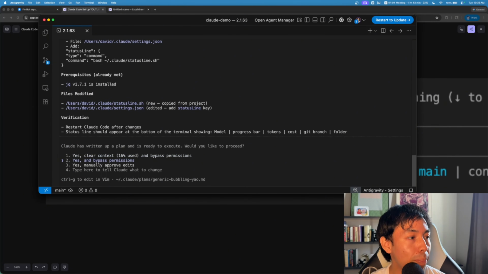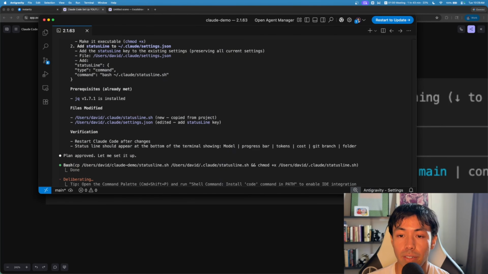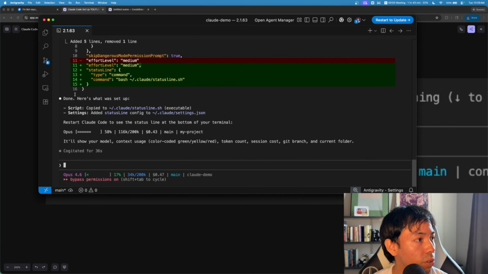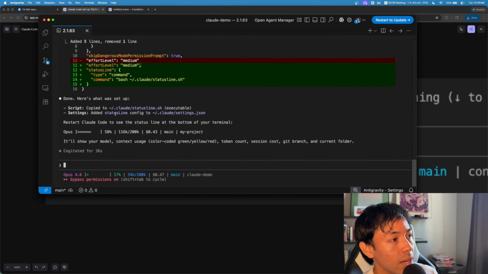So I'm just going to hit bypass permissions. I trust it. I know that it's going to be fine. So it's still working. Perfect. So it's all done. Here's what's set up. And I didn't even need to restart my instance. So the script, it copied the one that I already have, I provided. And then in the settings, it used the configuration that was in the .md file. So perfect. It's all ready for us to use here.